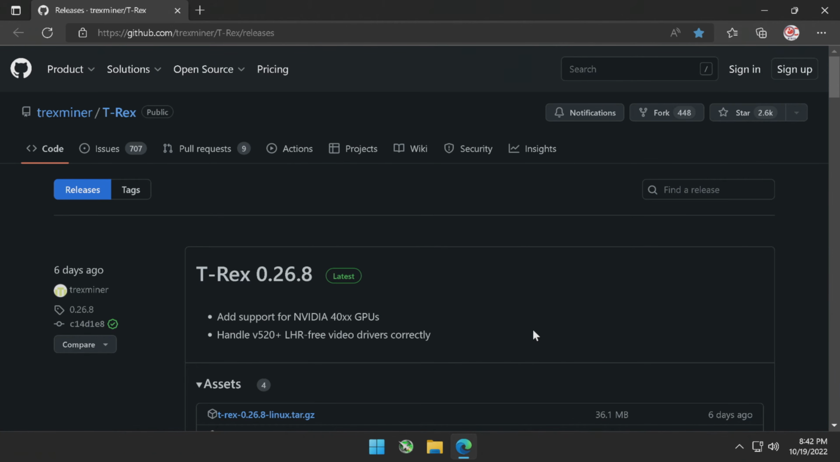To start out with, we want to download the latest version of the miner that we're going to be using with the 4090. I'm going to be using TRex. I'll leave a link in the description below.